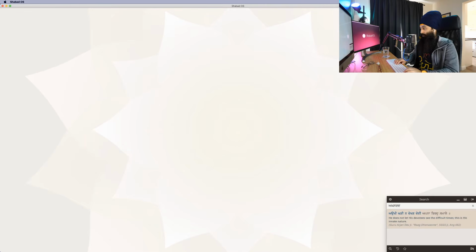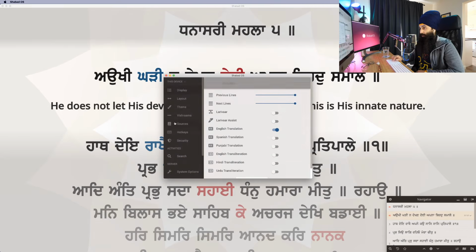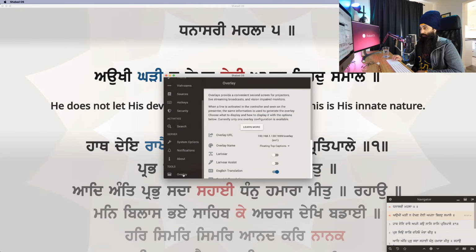Open it up, press the bottom right button, the plus, and let's just search a Shabad. Okay. And we've got the Shabad open now. Press the settings button, and we come to the bottom, and we click on this overlay. Okay. Then we've got overlay URL. I'm going to click on that, and it's going to copy it.